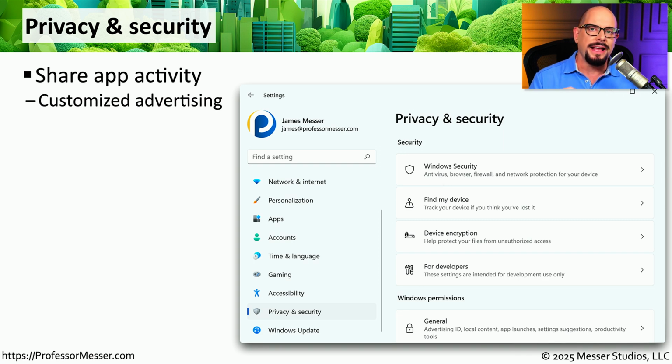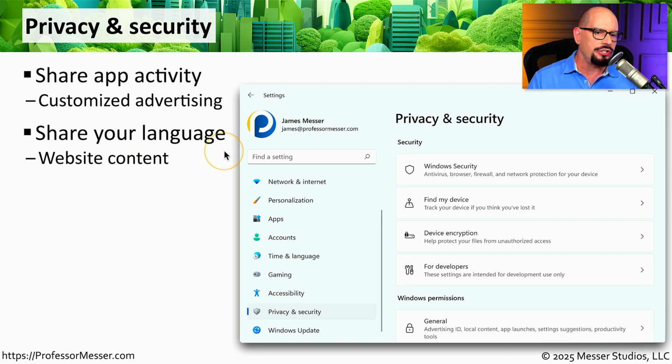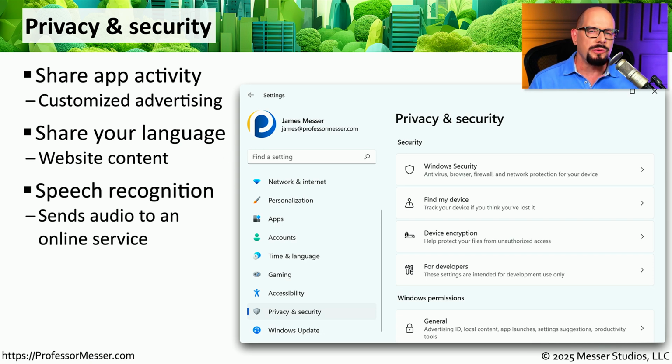We can also specify how much information we would like to share from this Windows operating system. For example, you might want to choose to share your application activity so that you get customized advertising on the Windows desktop. You also have the ability to share what language you might be using so that other websites know what type of content to present to you. And you can also determine whether speech recognition is something you'd like to enable or disable. Often the speech recognition requires a third-party site to send this audio so that it can be processed, and from a privacy perspective, you might not want to send that information to a third party.